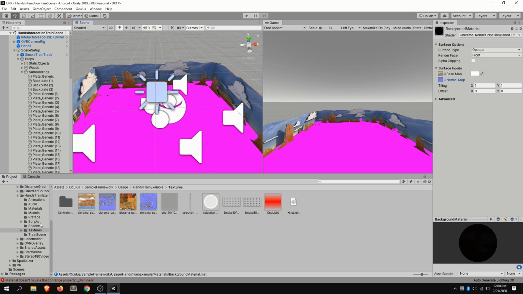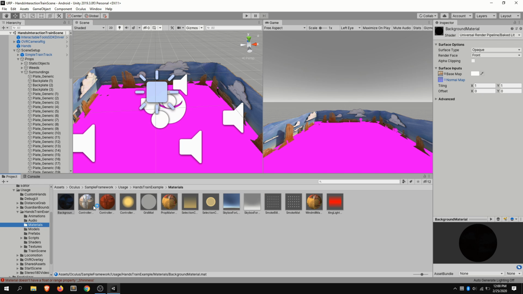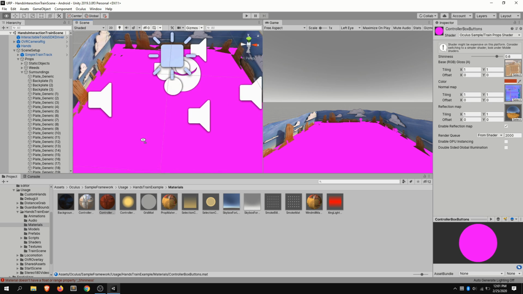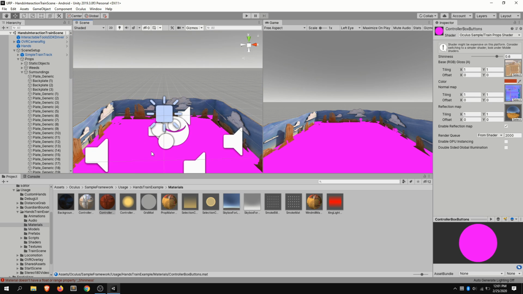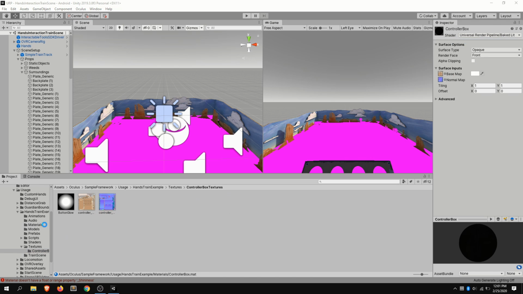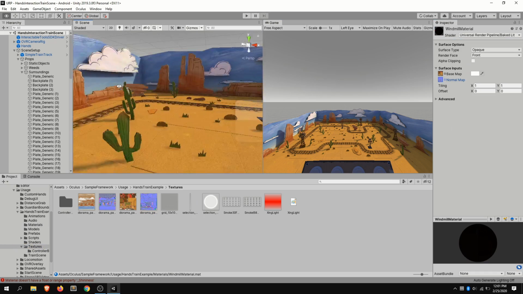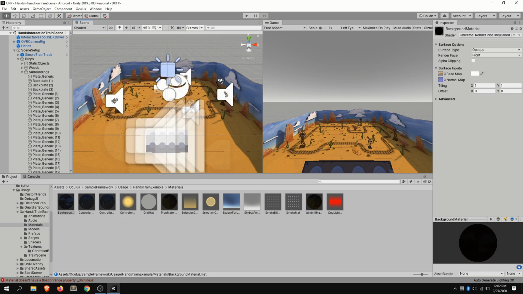Now, if we go back here to our hand train example, and if we go to materials, we basically need to do that for pretty much all of these pink materials. I'm just going to do it for the core set. Obviously, if you want, you can go ahead and do it for all of them or however many you want, just to get it so that it looks somewhat correct. So let me speed through that real quick. Just done it for the core materials here.